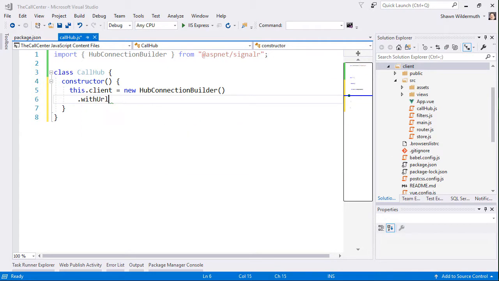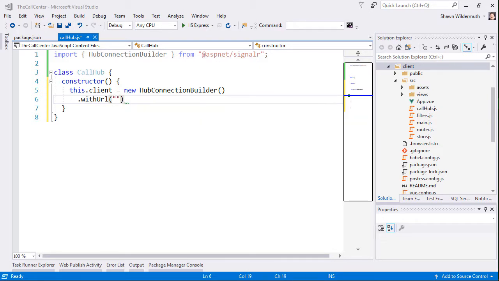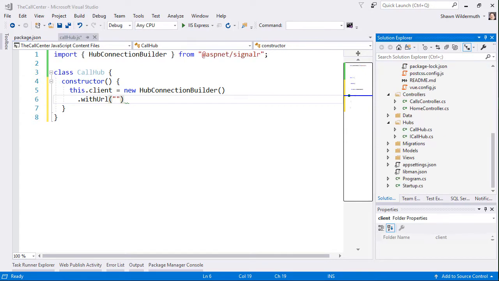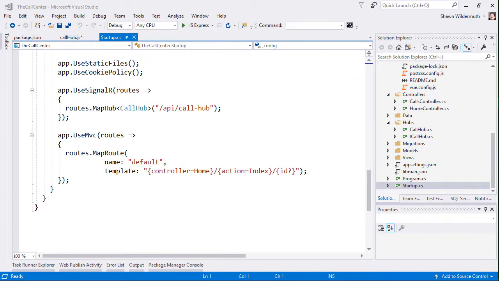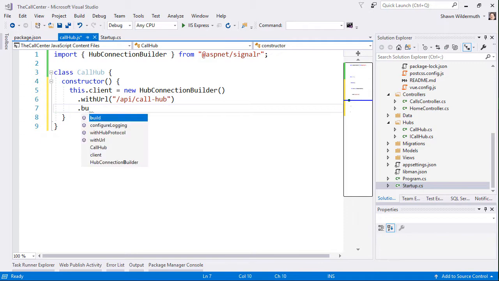We're going to say withUrl, and this is where we're going to specify what the URL to the SignalR hub is. If we go ahead and open up that startup.cs and look near the bottom, we'll actually see that in the UseSignalR part of ASP.NET Core that we're mapping this to a specific URL, and this URL is API/callhub. Could be anything you want, but that's what the example uses. So I'll copy that directly into here. This could be an absolute URL as well if you're not hosted in the same web project. This will normalize this relative URL for us to make it a little easier. And then we're going to say .build.